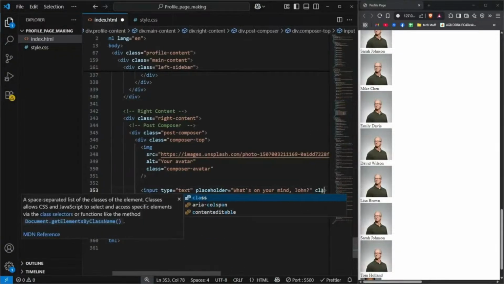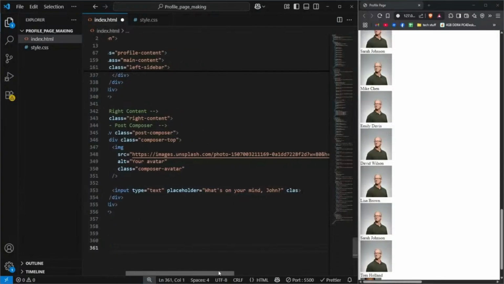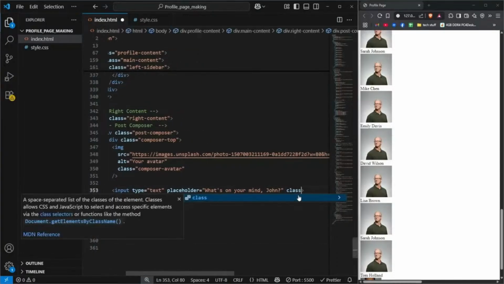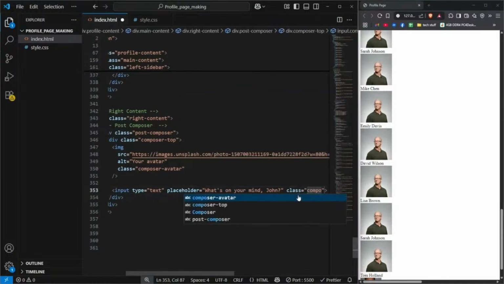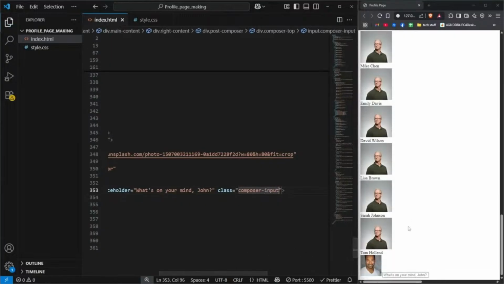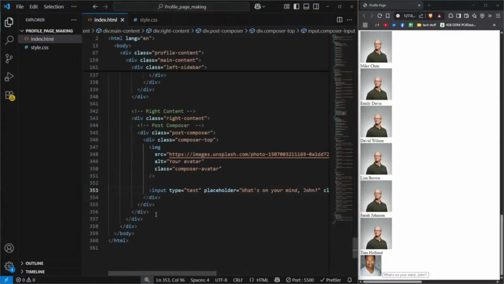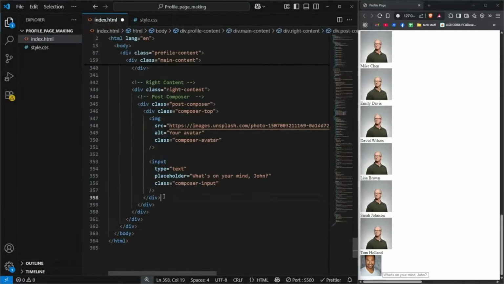And here I'm going to give a class. I didn't give a class, right? I'm supposed to give a class that is composer input. There we go. That should be fine. That's composer top. I'm just gonna format the document again. That's for the composer top.